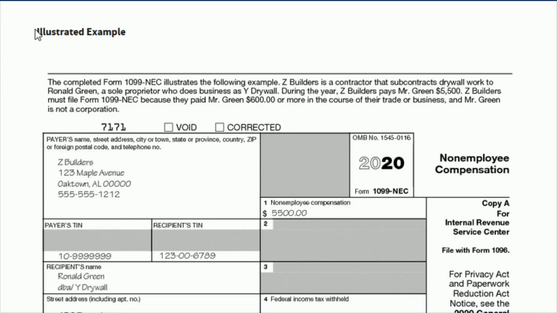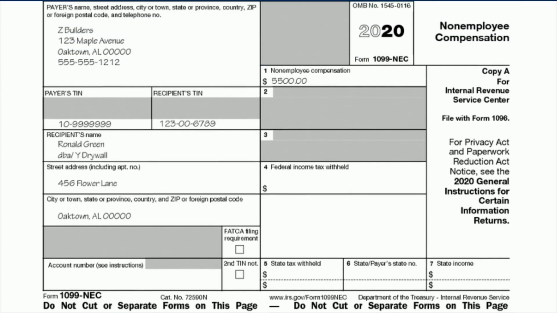So now I'm going to run through this illustrated example that's right off of the IRS's website. And as you can see with this example, a lot of the boxes aren't filled out. And that's going to be the case with most of you guys. For instance, box number 4 here, federal income tax that was withheld. Most of you aren't going to have to do that, as well as state taxes that were withheld. And it has the option to do it for 2 different states. And again, most of you guys probably aren't going to have to do that, but the boxes are here for those of you who this applies to.